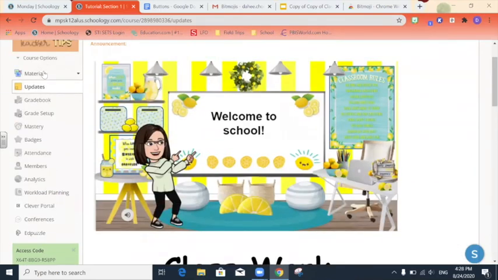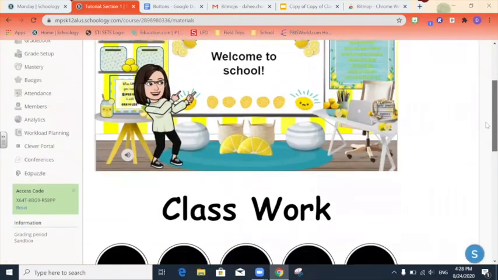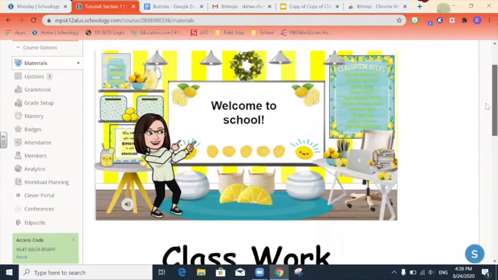You go back to materials, and you'll notice that that is what your students can see. So you will have to go back and reinsert all of those links again, but that's okay. You know how to do that now.